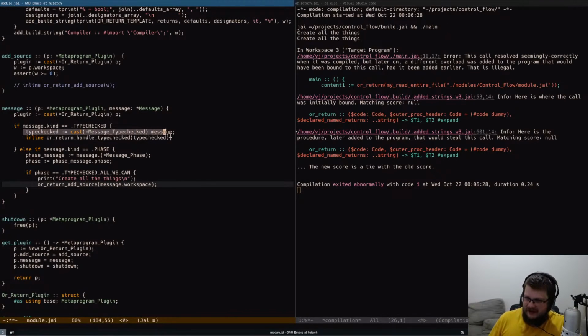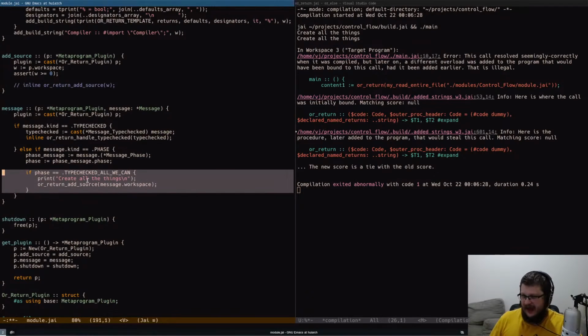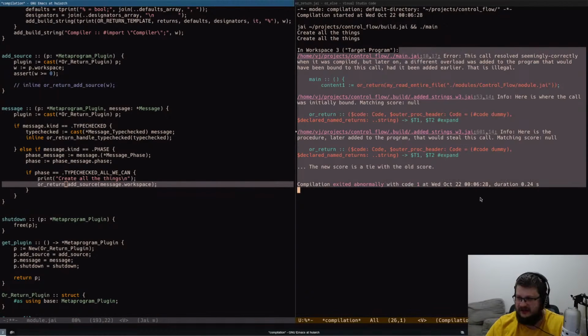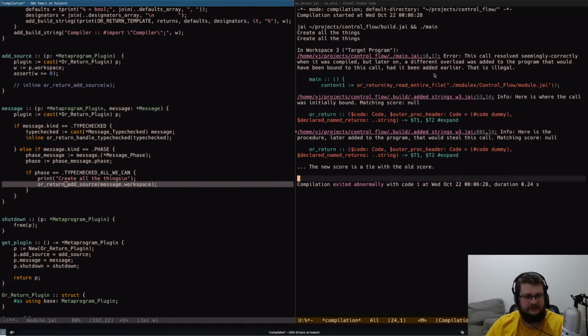We will get back here, we will type check the code, and we will get another type checked all we can. And then we will try to add this code again. So we will add this code again and again and again if we don't try to make this procedure re-entrant, if we don't check that, okay, we've added already. And this is what this compiler error tells you.